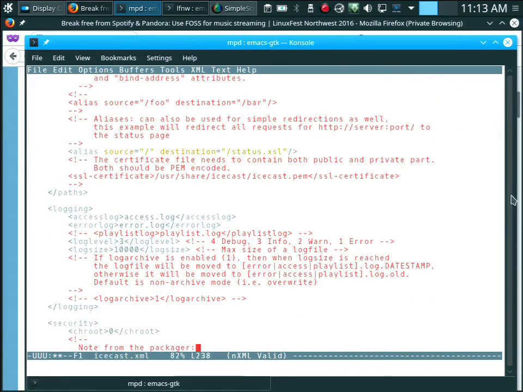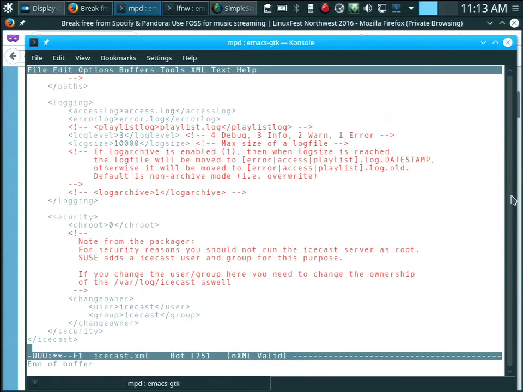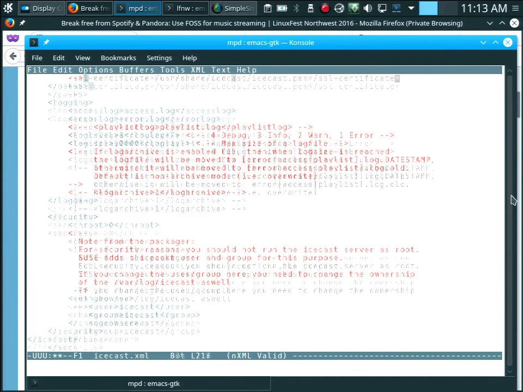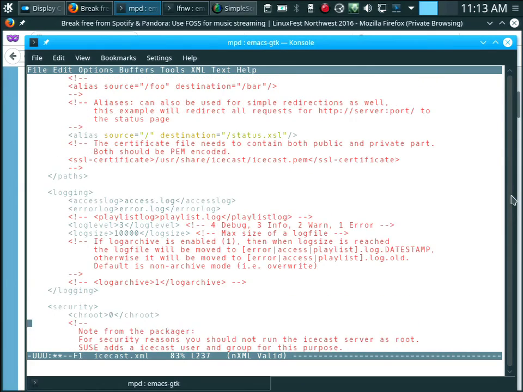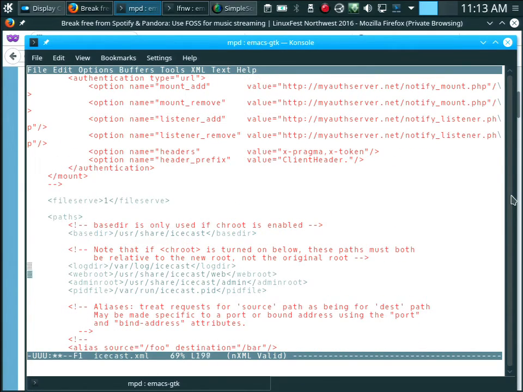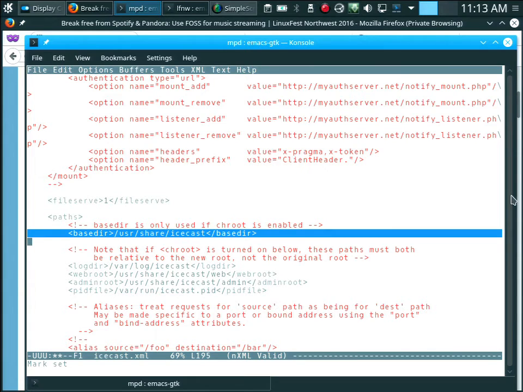Through here, you can also configure things like logging, if you want a chroot sort of setup. Here are some notes from the package manager. But that's pretty much it in terms of the Icecast configuration that we have to do. The only thing we're going to have to keep an eye on is up here in the base dir. If you notice how we had htpasswd authentication earlier, we don't have an actual htpasswd file set up yet, but we're going to go and do that now.